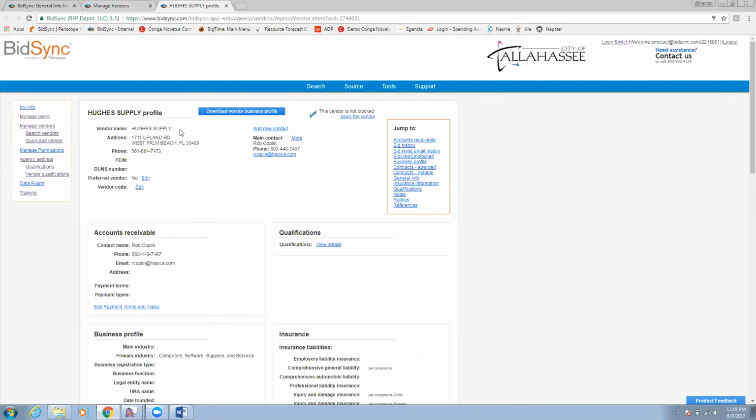So up top, I can see their name, address information, the main contact. If I needed to add a new contact for somebody that I work with, I want to hold that on the account, I could do that here. If I wanted to switch this vendor to a preferred vendor so that I can search for them under our preferred vendor search, we could do that. If there's a specific vendor code that you keep track for this vendor, you could add that in.